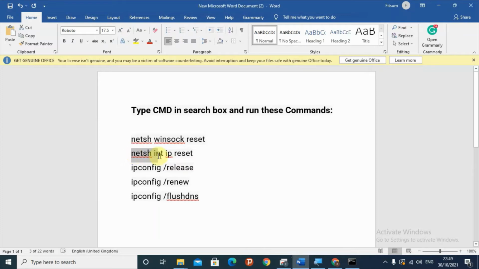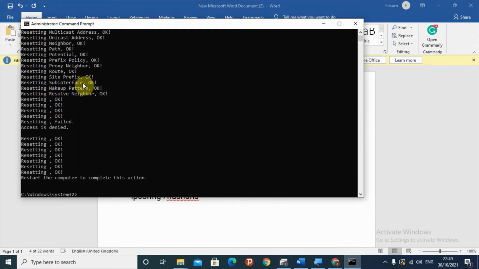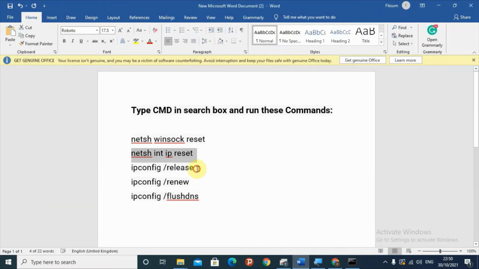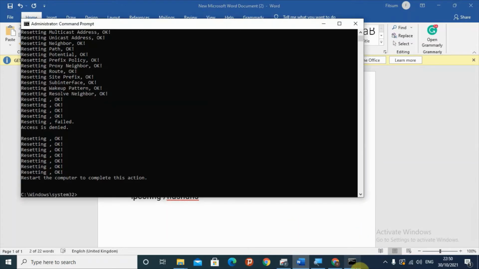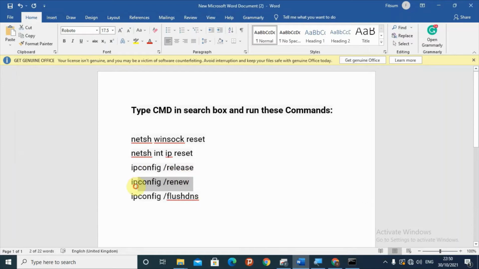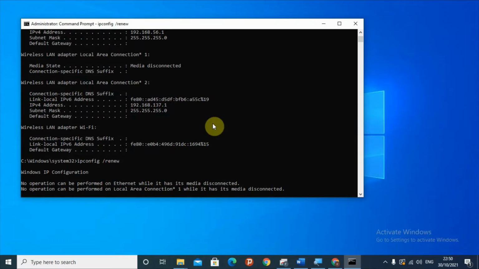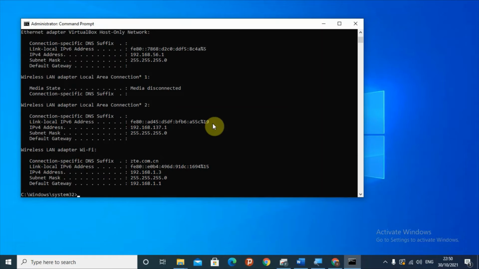Then copy the next line of code and paste it in the CMD and press enter. It reset everything related to the IP. Let's go to the third one: copy, paste, then enter. Same goes for this one, and then the next one, which is ipconfig /renew. Then it will renew. Its Windows IP configuration is done, and all the data that was making things busy is removed.